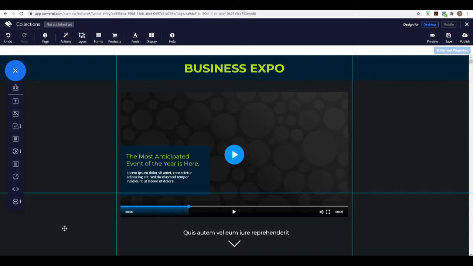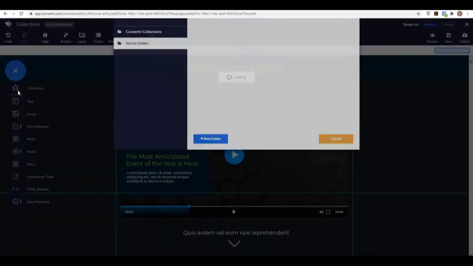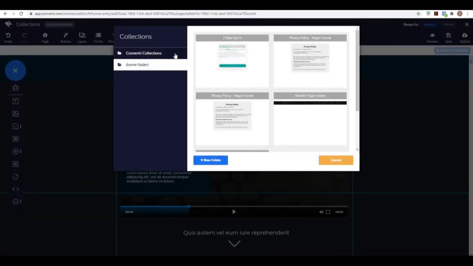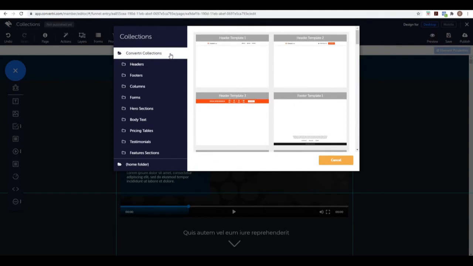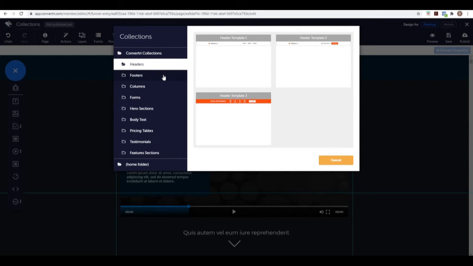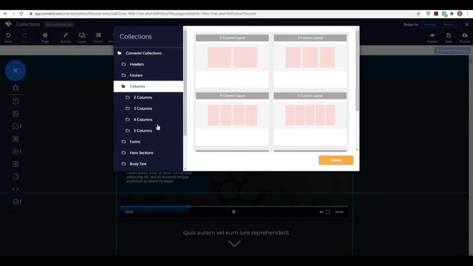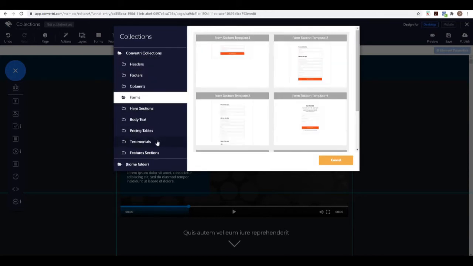To add Convertri's pre-built collections to your pages, in the Page Builder, go to the Collections element in the Elements toolbar on the left. Once the Collections modal has opened, click on Convertri Collections to view all of our pre-built collections. You can view each type of collection by clicking into each of the subfolders.